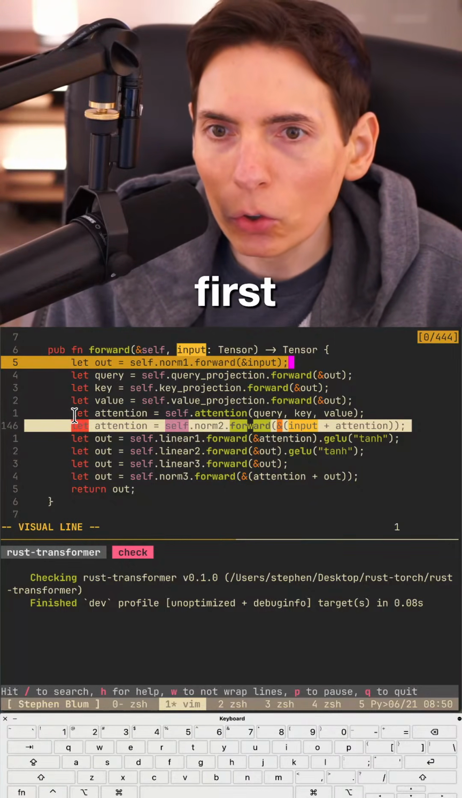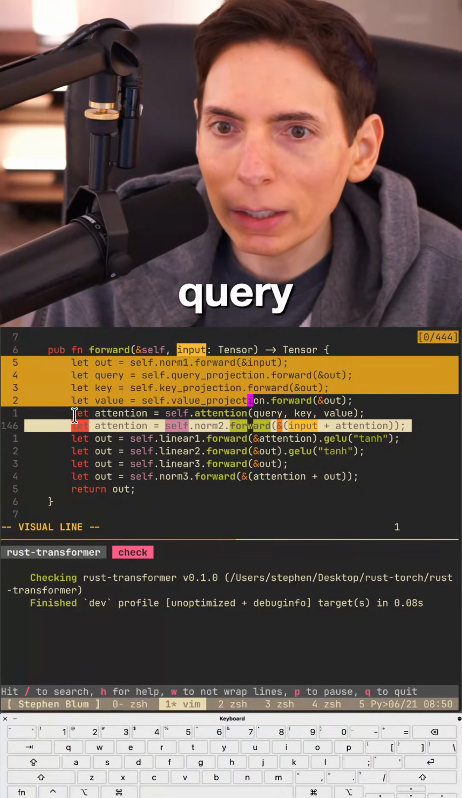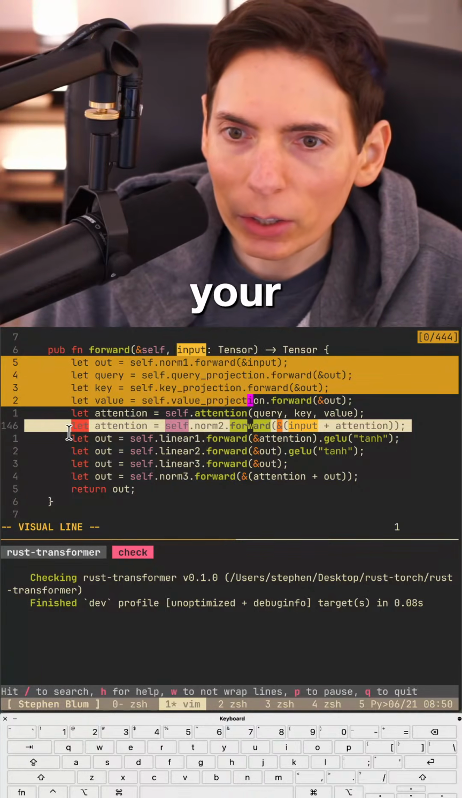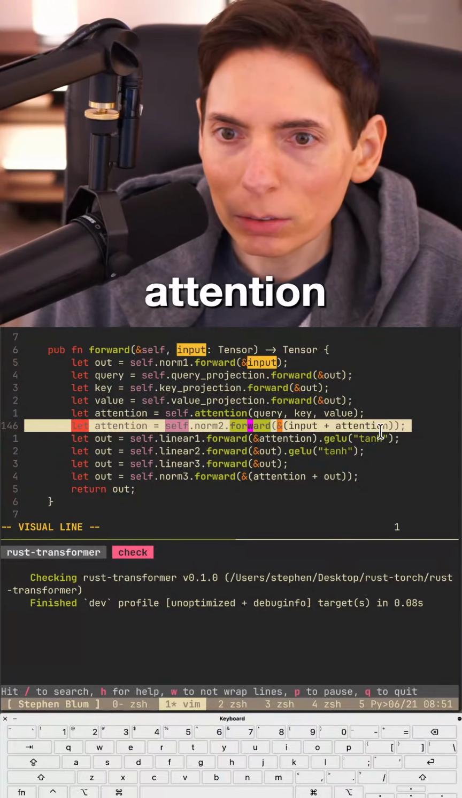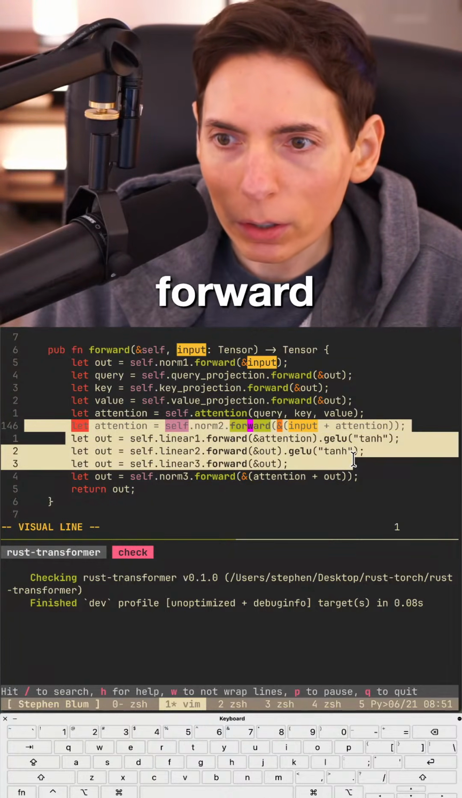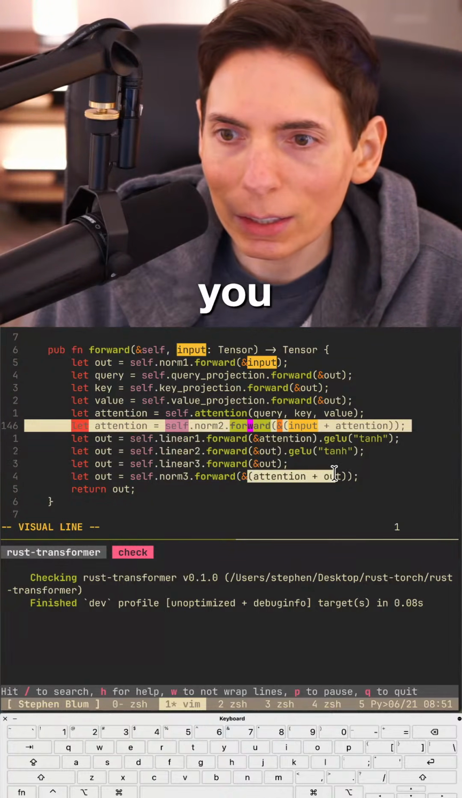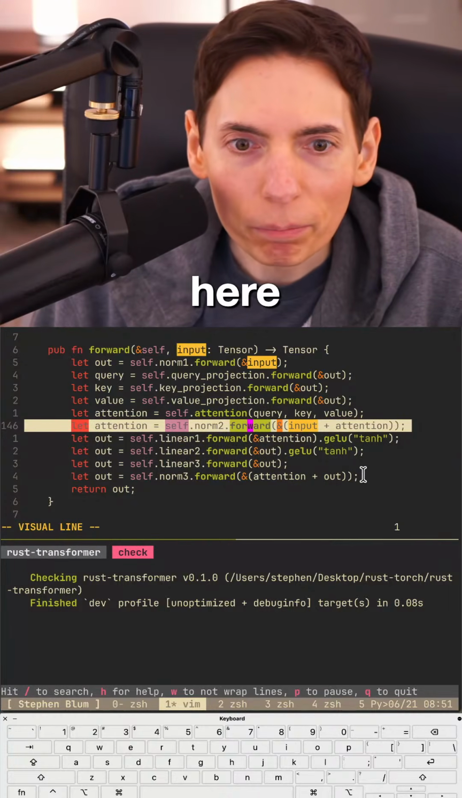So you get your first norm, right? Then you get your query, key and value. Then you've got your attention with your input here, and input plus attention. And that creates another norm. And then you do a feed forward with the attention, and then you concatenate, or you add the attention here.